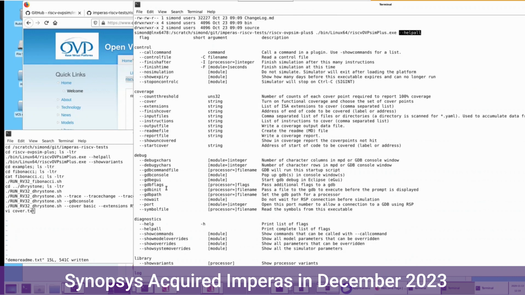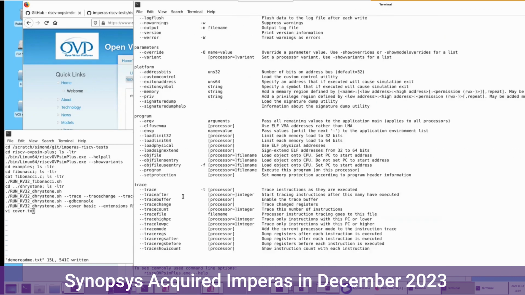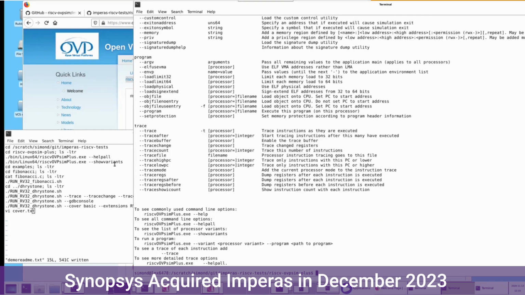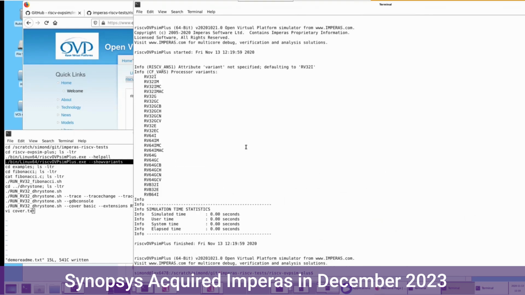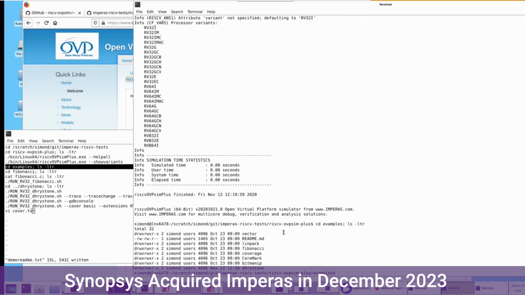We've got the coverage ones, debug ones for running GDB and things like that, all the way down to the trace command, so that we can see how it runs. And we can see what's inside the simulator, which models are available off the shelf. So these are all the pre-configured variants that we've currently got in this example, RISC-V OVP Sim. So we can go to the examples directory and see what's there. We've got a variety of examples that come with it.